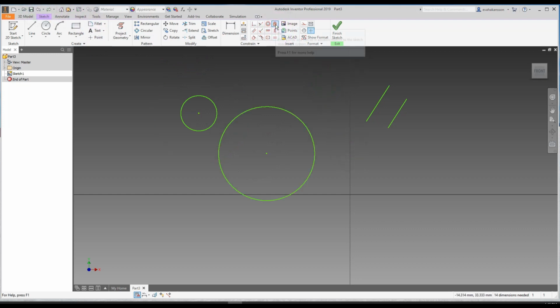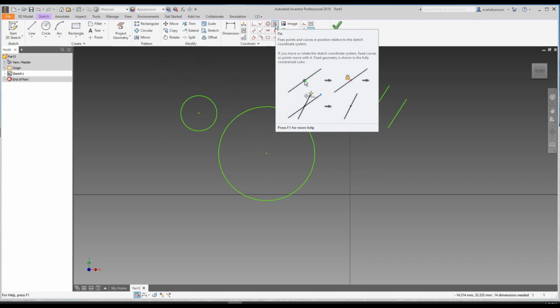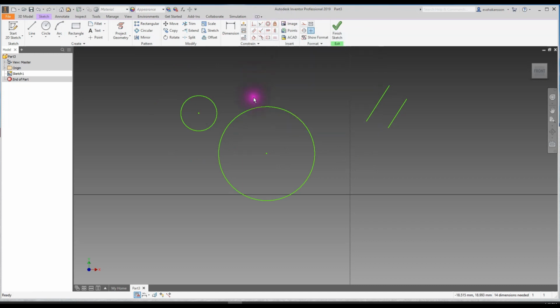The fourth one here, fix. That one will basically lock down your sketch element to the exact location on the sketch where it is. So it's now pretty much just frozen in space. That is sometimes useful and sometimes not as useful because you can't really do anything with this sketch element now. These other ones are still free to move.